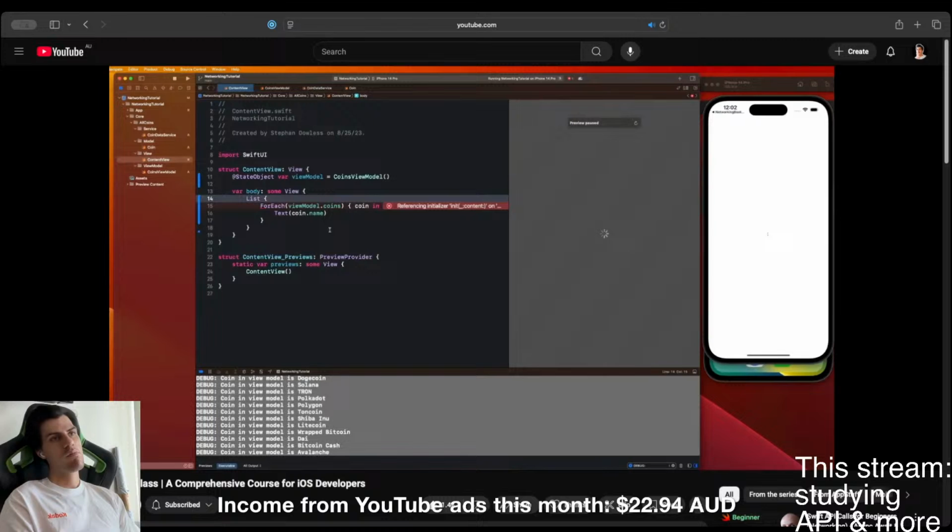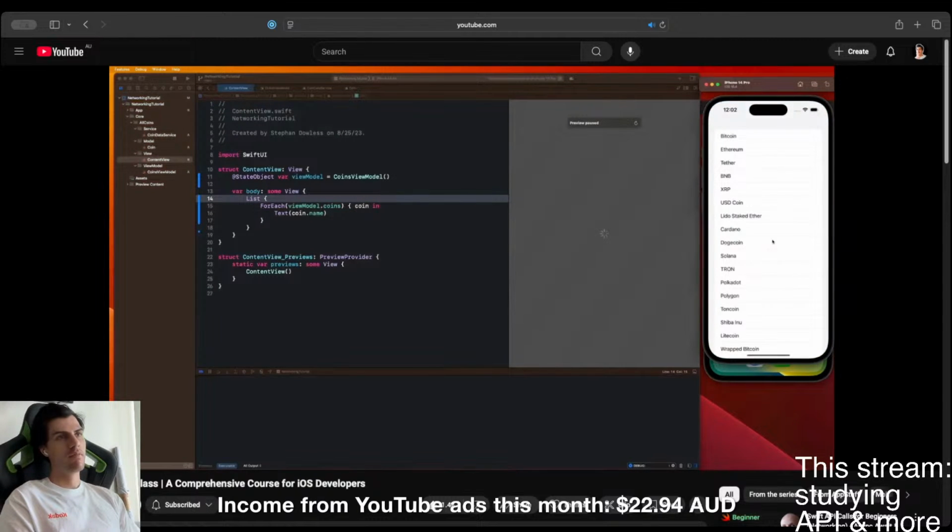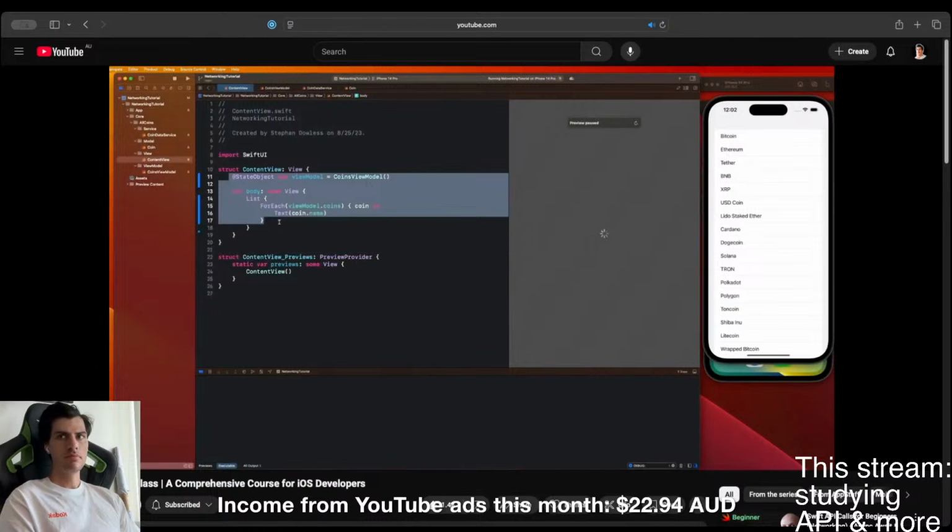Now, guys, let's go ahead and run this code, and we should see a list of coins showing up. Okay. And check that out. That is looking absolutely incredible, right? This is information that is coming back from our API. We're using a service to fetch that. We're handing it over to the view model. The view model is publishing those changes and updating that coins array, and now we have it over in our view.